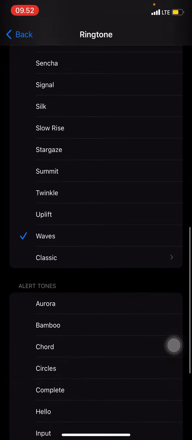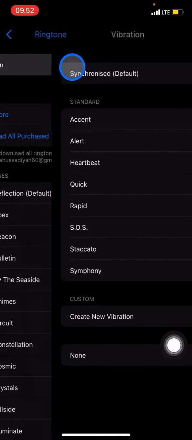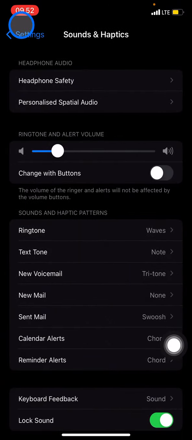Whenever you're done, that's everything. So you just need to go back, and that will already be set. So now your new sound or new ringtone will be active. If you want to change it, just do the same.